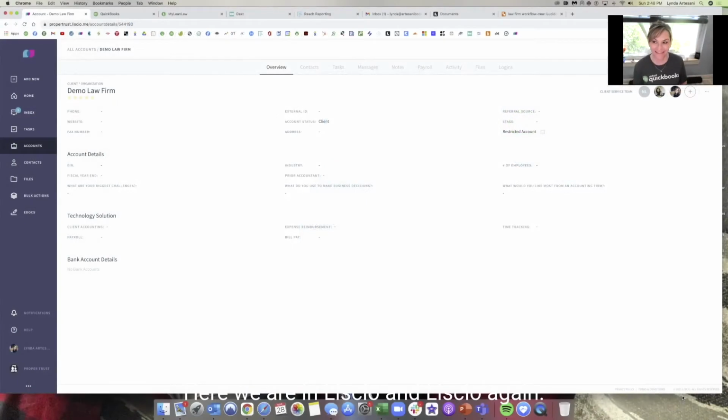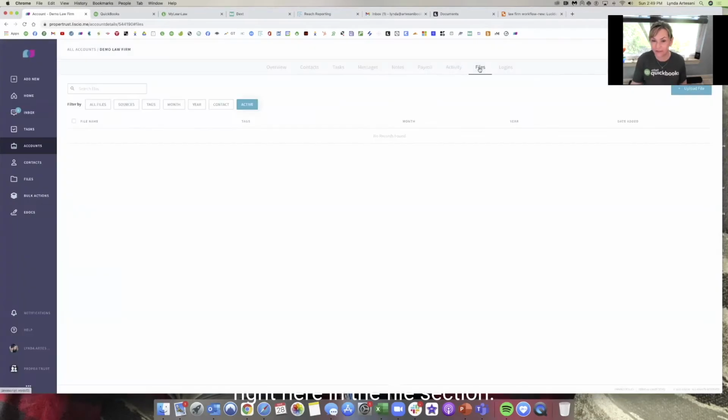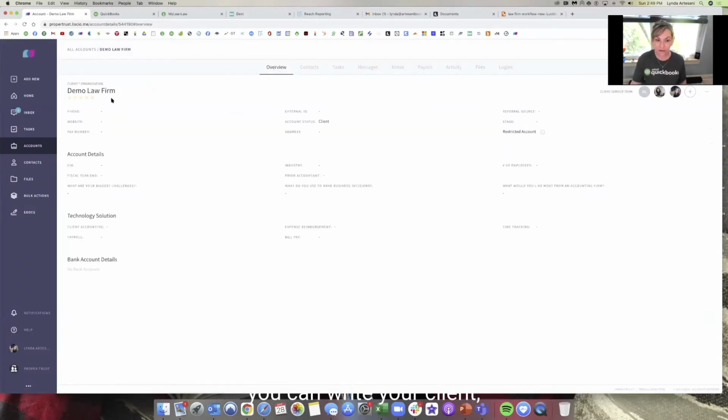Here we are in Lisio, and Lisio again is that client communication space. It's also where I can request documents and all the documents get stored, all the files would get stored right here in the files section. So I'm actually in my demo file, and you can see you have a lot of things. You can rate your client, you can go through and do all of this information.